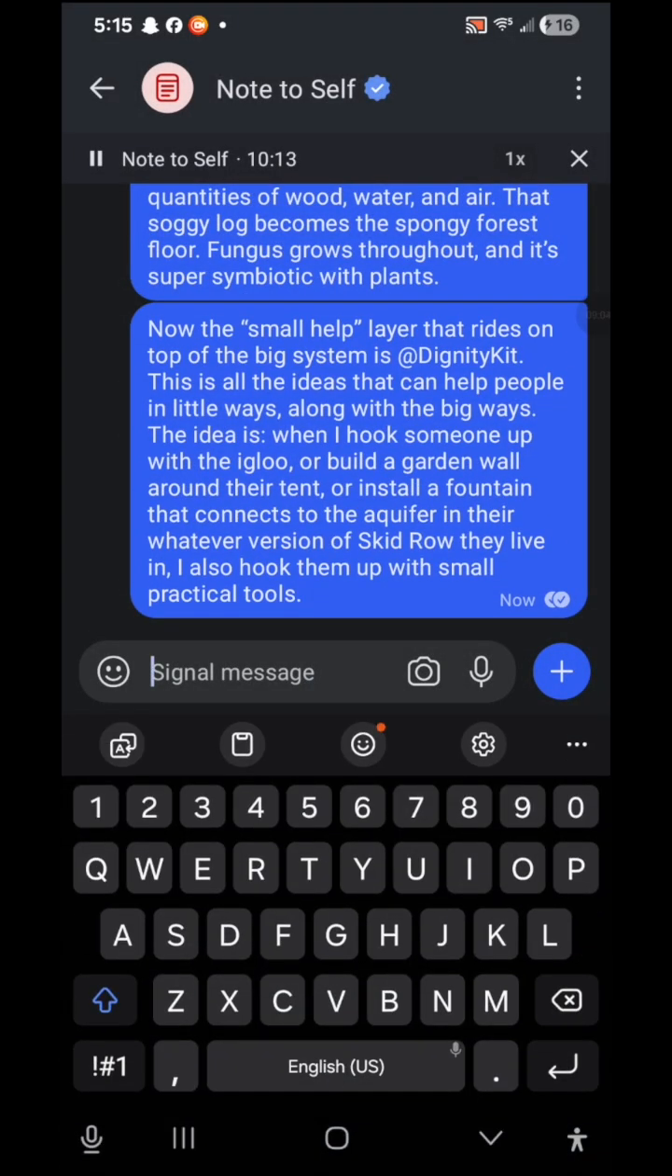Now, the small help layer that rides on top of the big system is a dignity kit. This is all the ideas that can help people in little ways along with the big ways. The idea is when I hook someone up with the igloo, or build a garden wall around their tent, or install a fountain that connects to the aquifer in their whatever version of Skid Row they live in, I also hook them up with small practical tools.